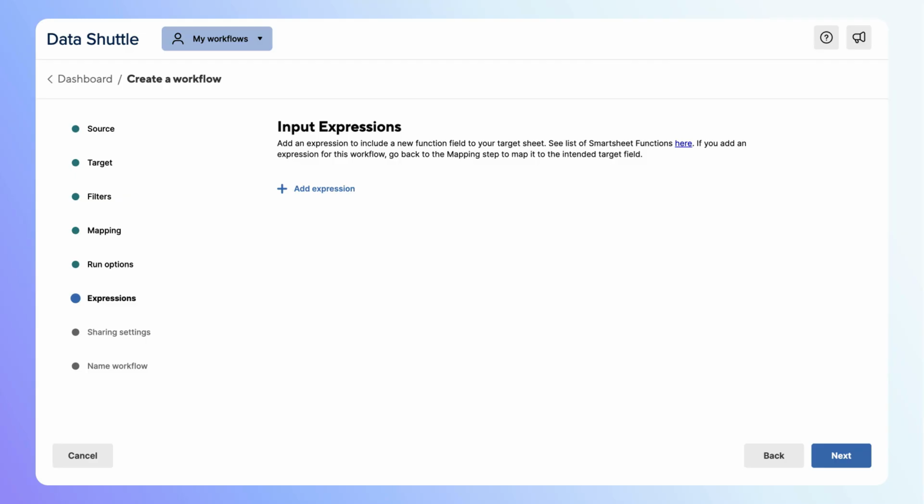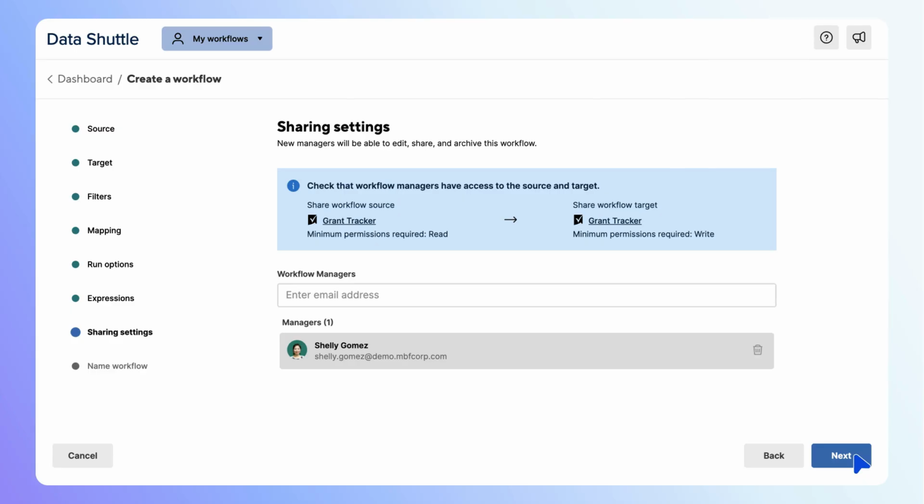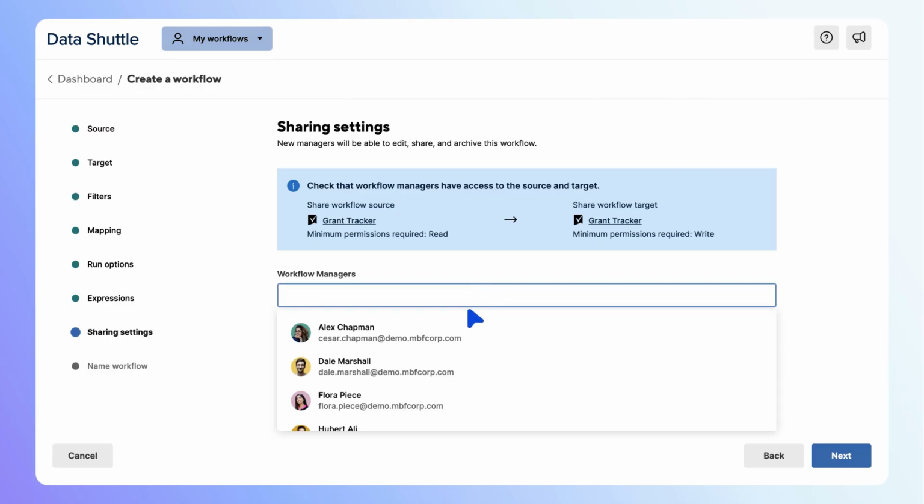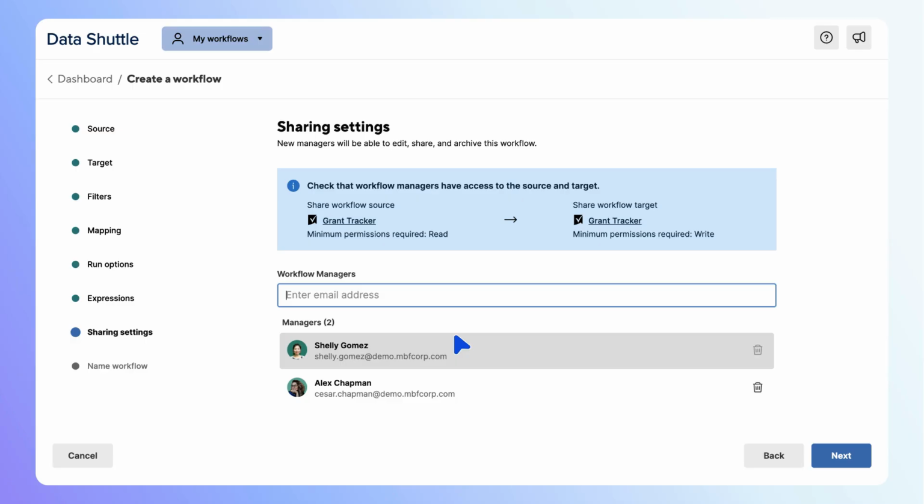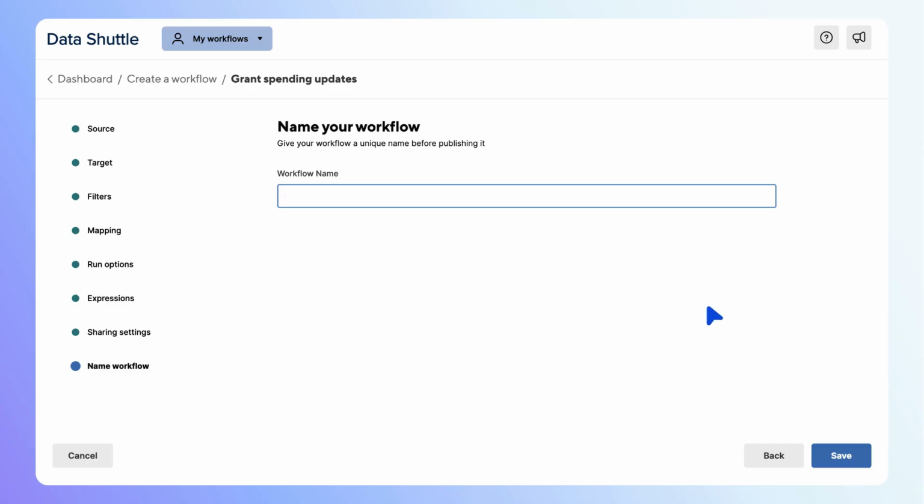Next, you can add a Smartsheet formula to the data you upload into the sheet. This step is optional, and more often users rely on column formulas in the sheet. Select Next. Here you can share the workflow with other team members. Since Alex also helps manage the financial data, you want to share the workflow with her. Select Next. Finally, you need to name your workflow. Let's name this Grant Spending Updates. Then select Save.